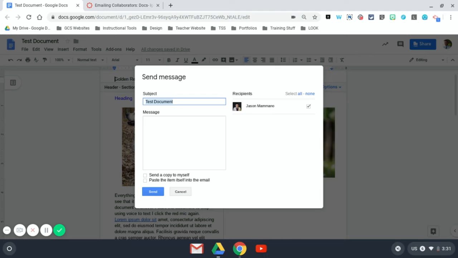And we can use this to send a normal email. This is really no different than sending a person an email and attaching a link to the file or embedding the file. But in this way, we can attach the message here. And it will send this email to all of the collaborators on this document.